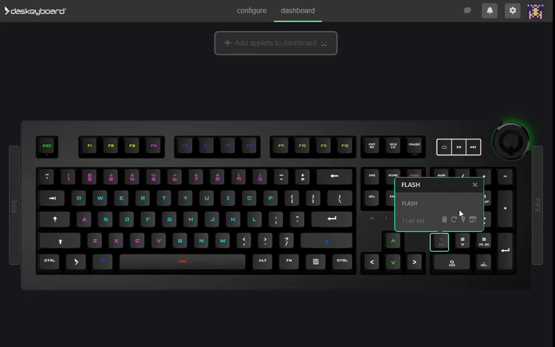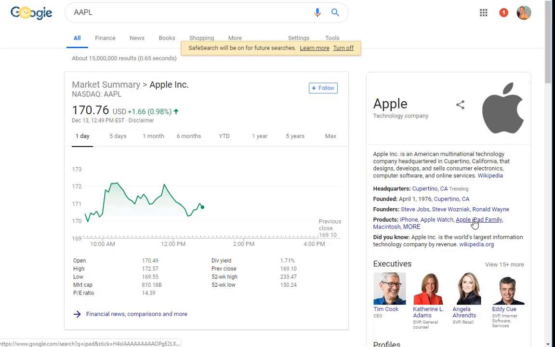And once done, I can configure this a little bit more, or I can just get more information from this indicator by clicking on the action URL. This will take me directly to the web page so I can see more information.